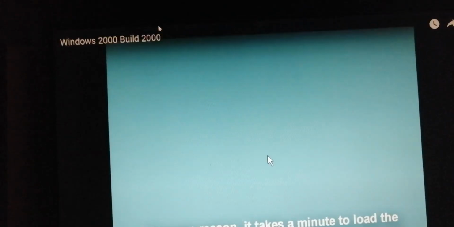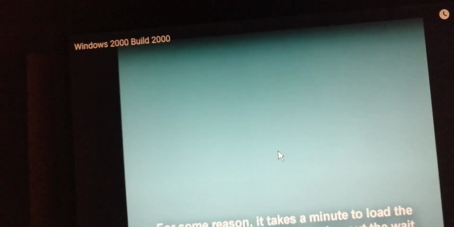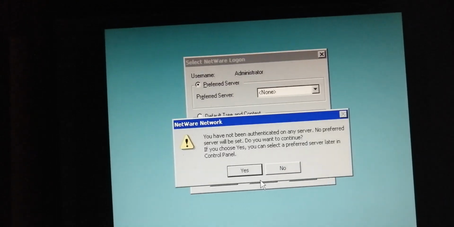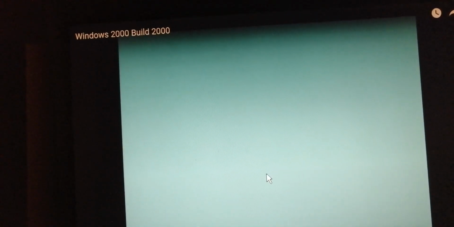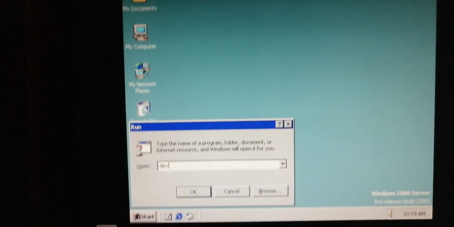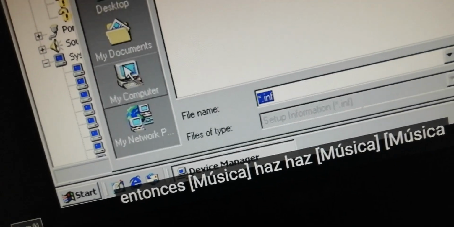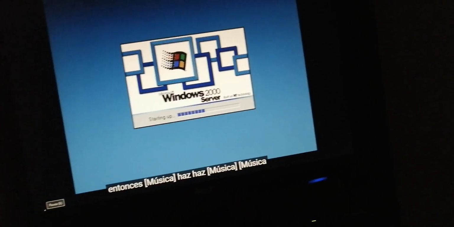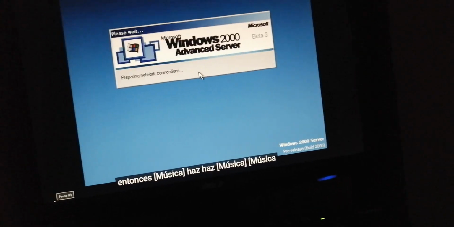Chris on to update the password. So I'm cutting out the wait. Preparing network connections. Sync for the network connections. Shut down in progress with and save data to the disk. Windows 2000. Starting up, prepare network connections.